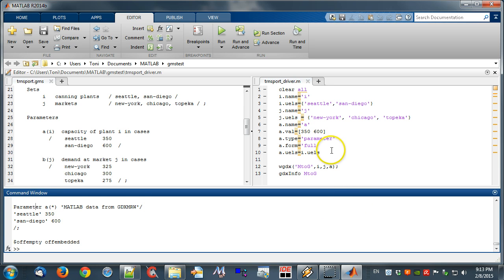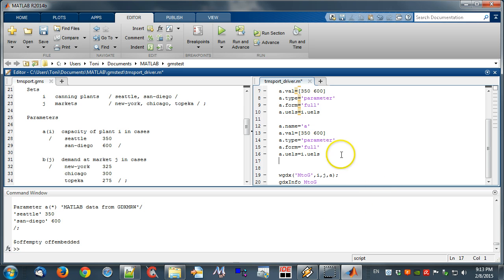Let's now specify parameter B, but this time in sparse form. I copy-paste the symbol A and adjust the symbol for parameter B. I set the UELs to set J. This time we write the symbol in sparse form.